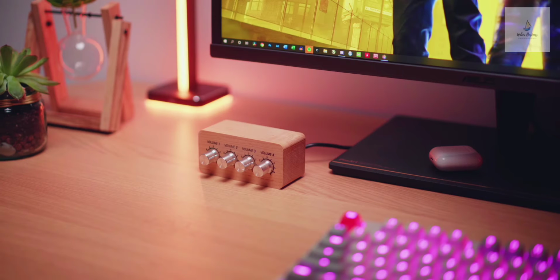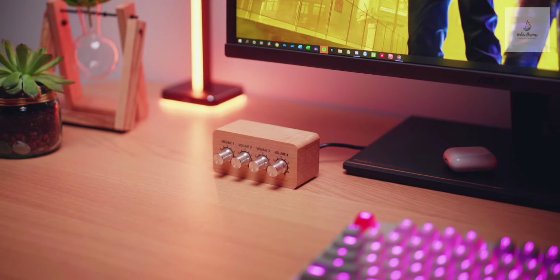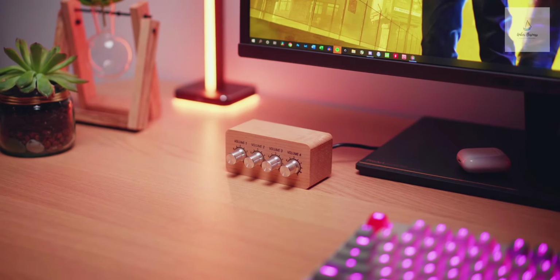For example, one dial can be in charge of your browser volume, another one will be for your music player, another one can adjust the gain of your microphone, and another one for whatever else you desire. This thing is so simple, but yet so powerful when it comes to volume and macro customization that you never knew you'd actually want to use.